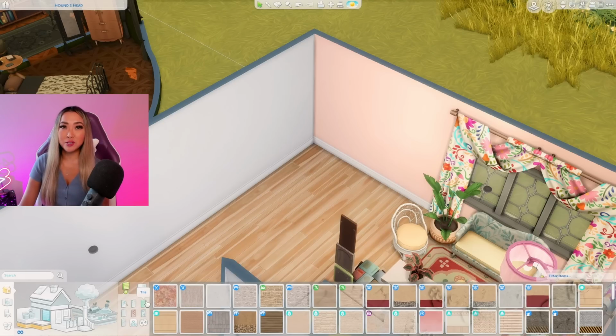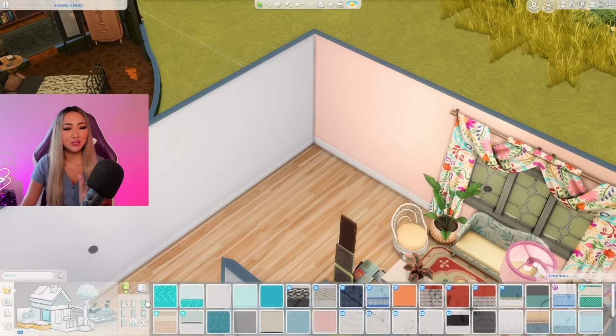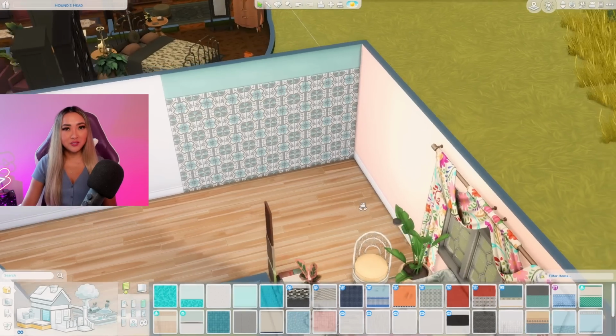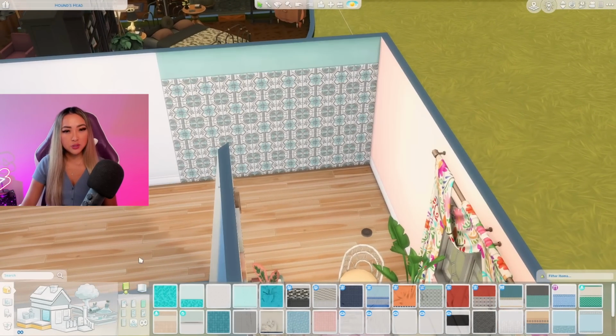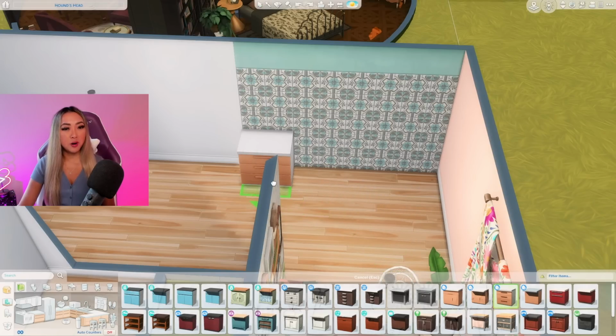I think the best way to express personality in a kitchen is with the backsplash. This blue one from Jungle Adventure kind of matches some of the blue tones we have in the living room, so maybe I'll try that. And I'll pair it with these Dream Home Decorator counters that have kind of orangey wood.